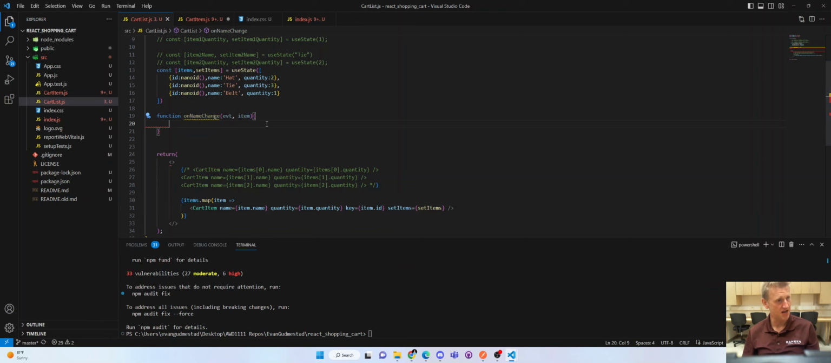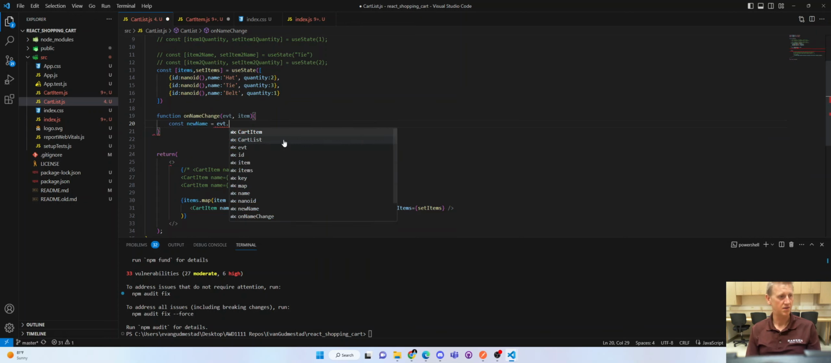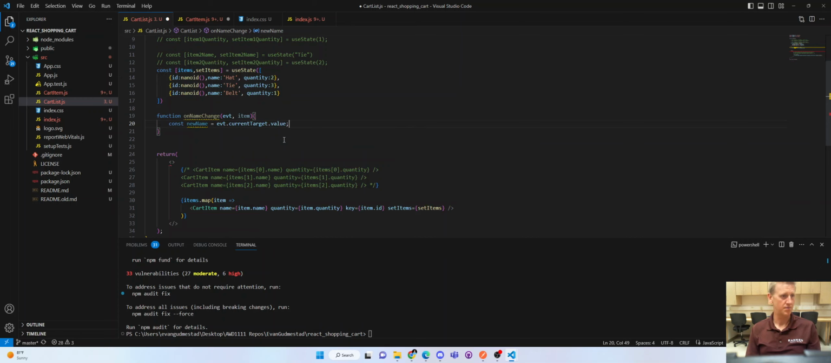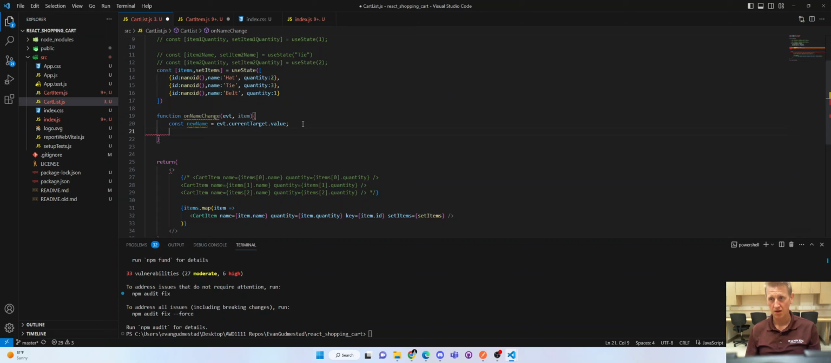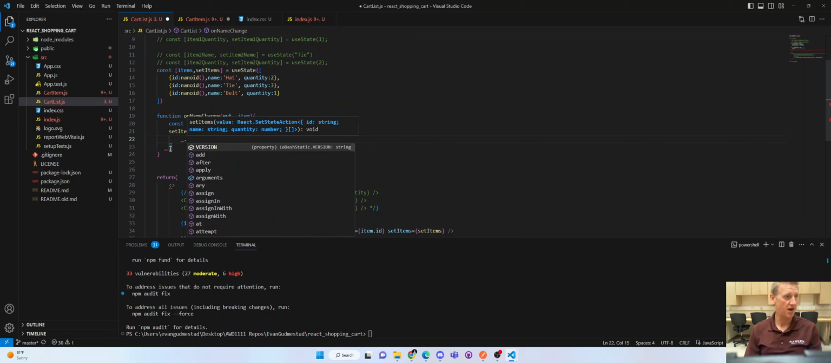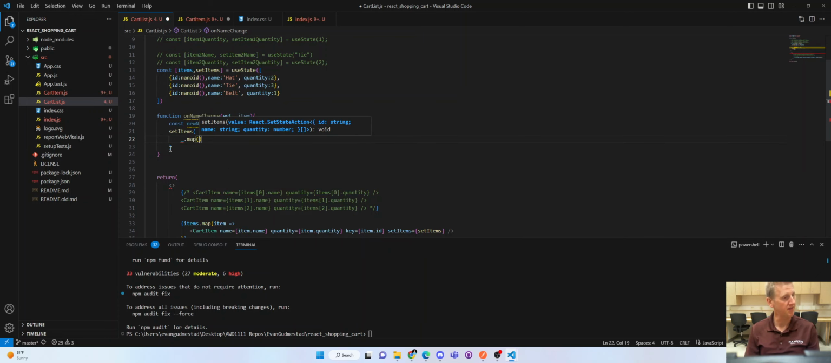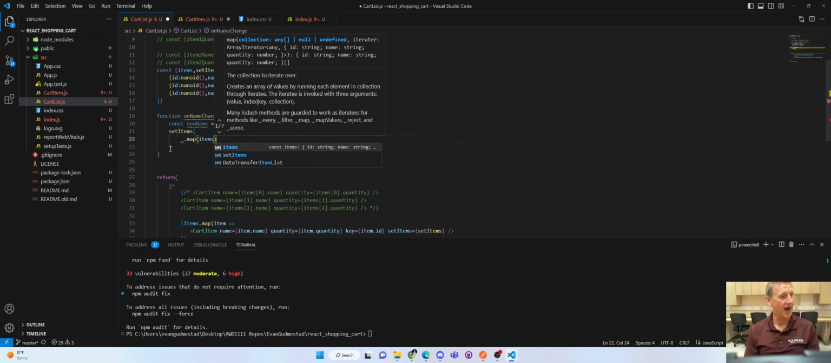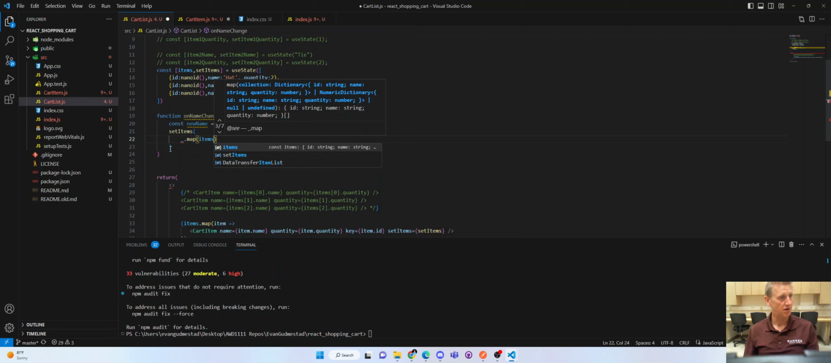So on this name change, I'm going to say const new name. Kind of similar to what we did before. Let's read the value of the current target, store it in a variable called new name, and then we're going to call set items from within this function. Inside of here, we're going to call the Lodash, and it's done with underscore map. So this is Lodash's map method. We're going to iterate over the items array.